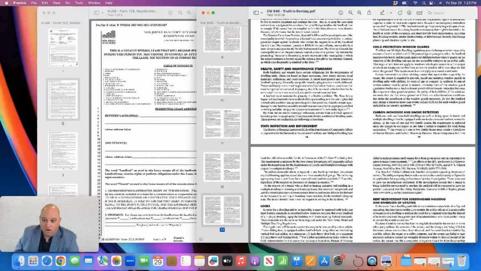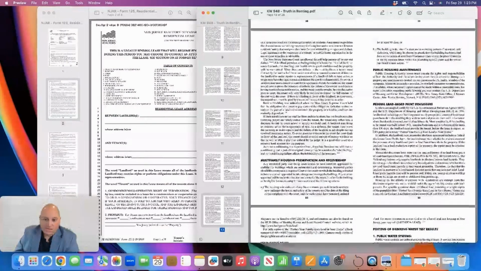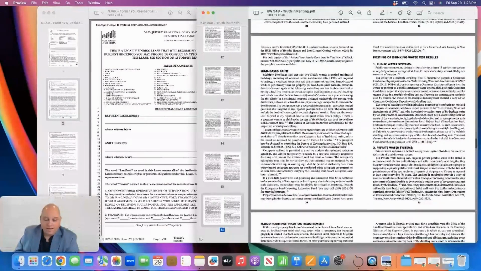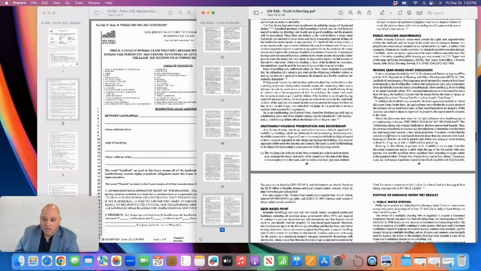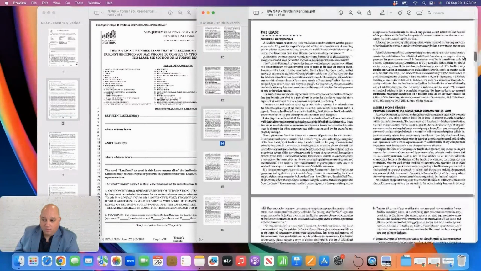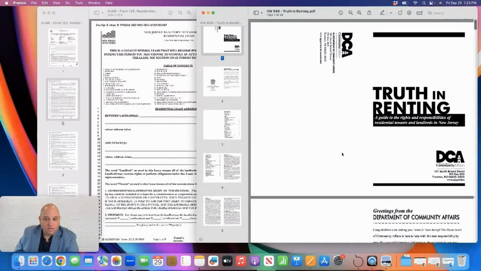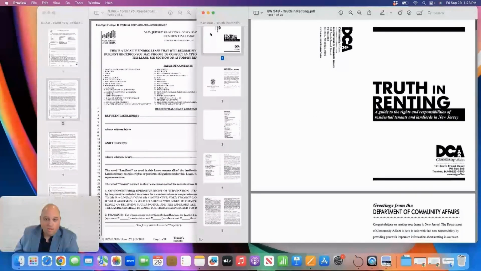Again, window guards, which I discussed in a previous video, carbon monoxide detectors, things that you have the right to as a renter renting an apartment. So I will link this down below. This comes from the state of New Jersey Department of Consumer Affairs, and you are to receive a copy of this when you rent an apartment.